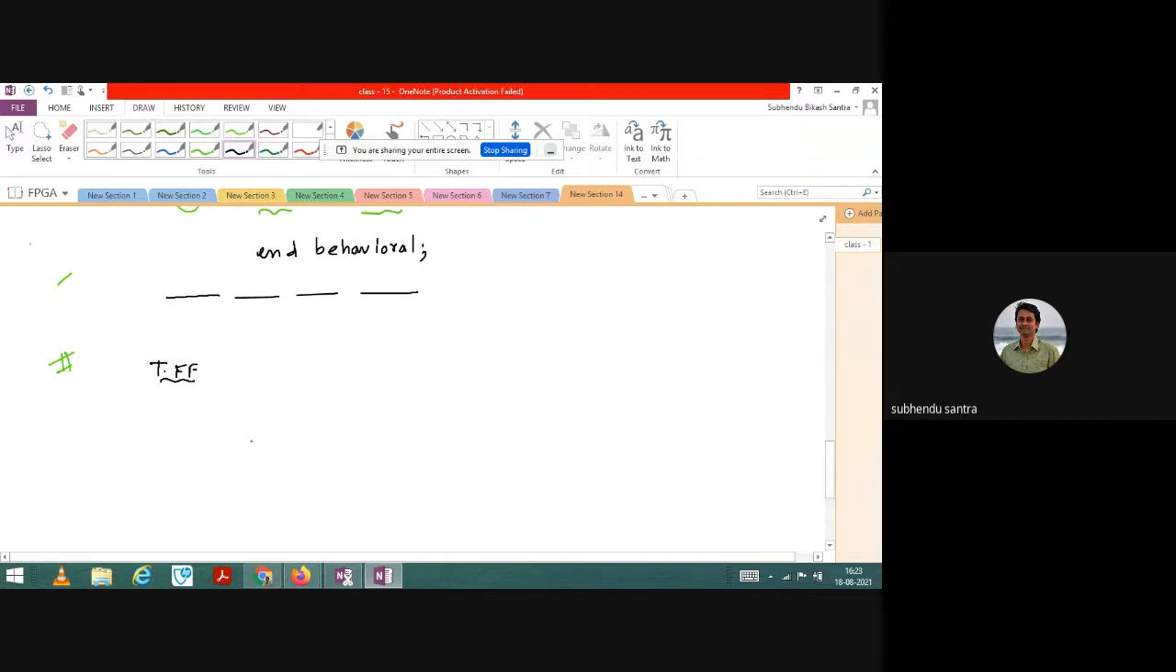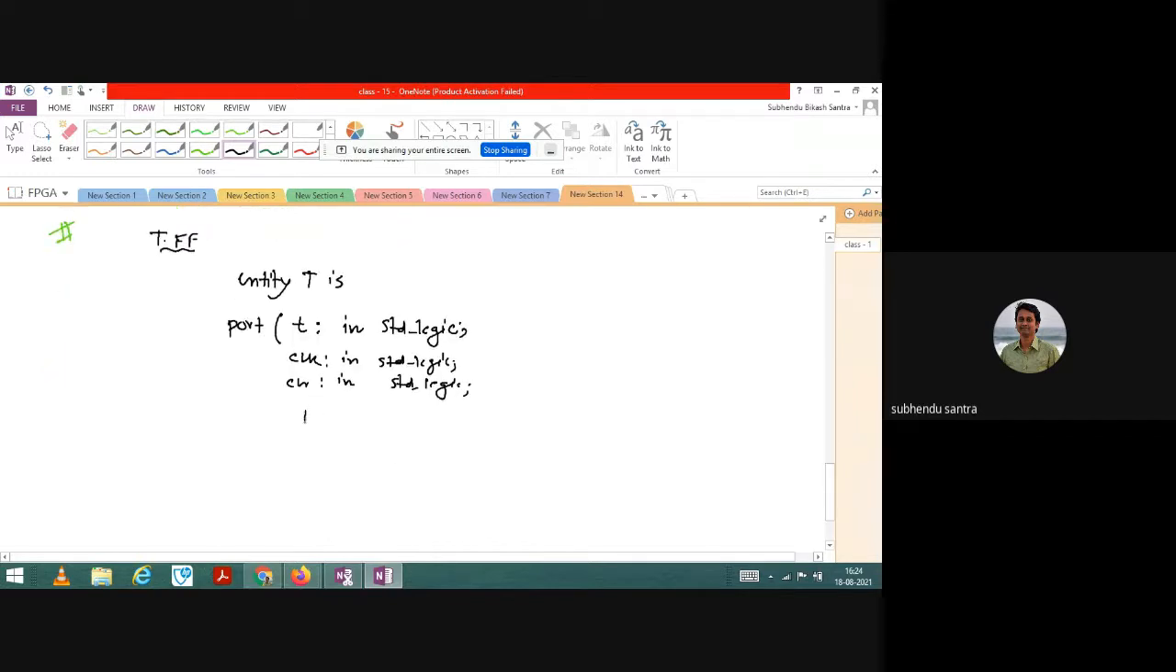So here directly let me start with entity. Entity T is, then port. Here what will be the port? Let us say small t, in, definitely it is standard logic. Okay, and can anyone tell me what are the other inputs? That is clock and clear, so that is in standard logic. So very easy. If you understand, then it takes very less time. So standard logic, that is over. Now finally Q and Qn bar I have to take. So Q, let us say only Q. Q is what?